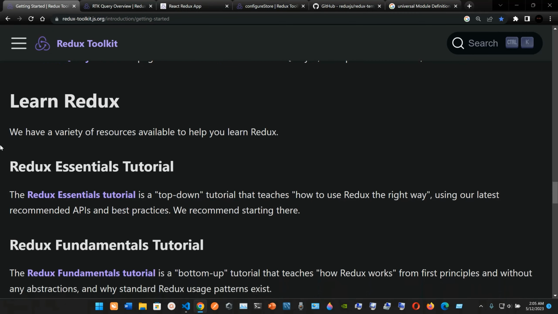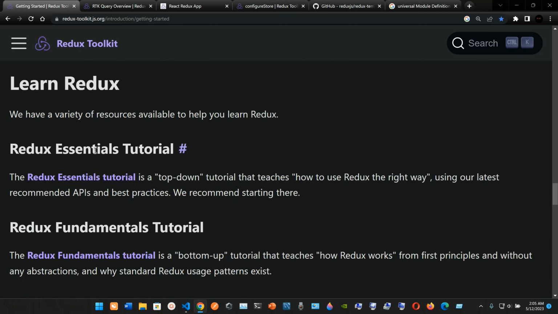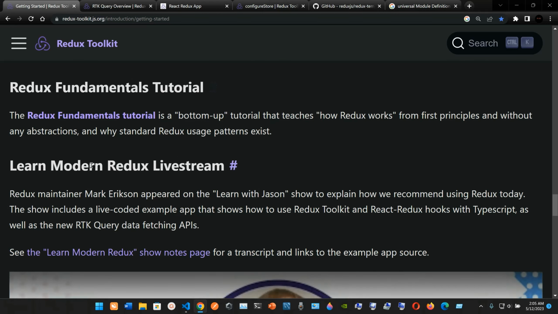You have that, and then you have more information about Learn Redux. We have a variety of resources available to help you learn Redux. You have the Redux Essentials tutorial, Redux Fundamentals tutorial, and then Learn Modern Redux live stream.